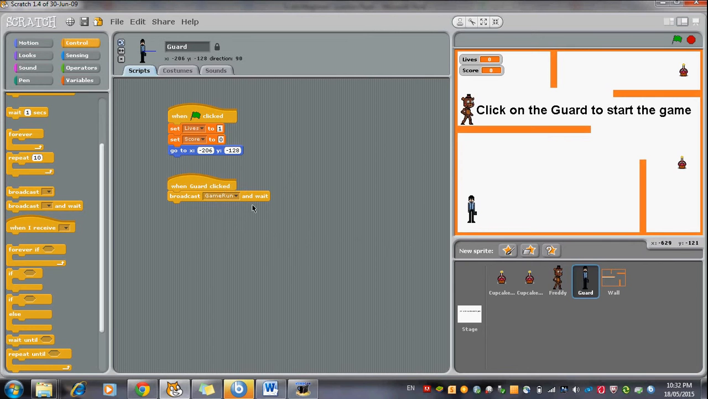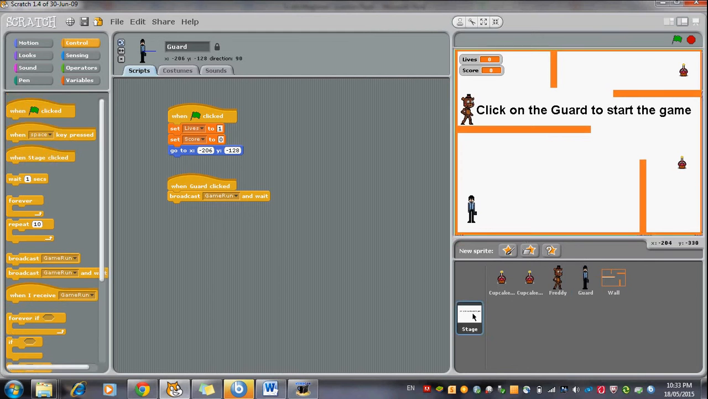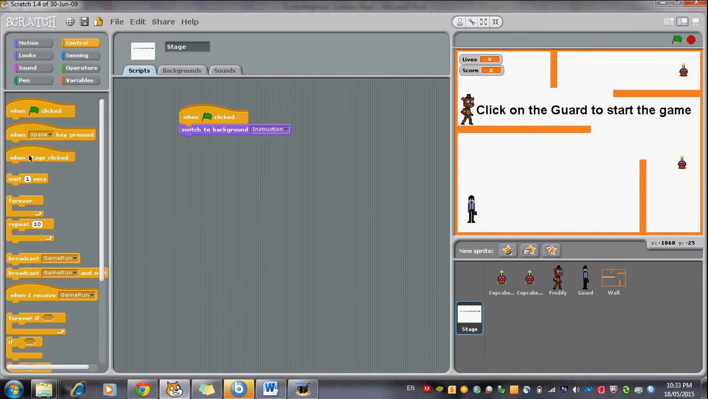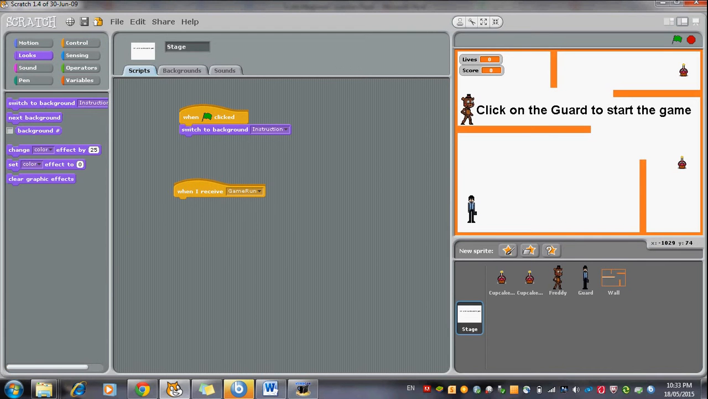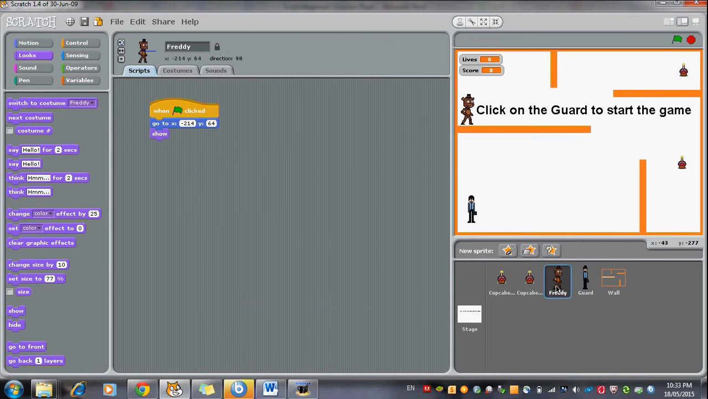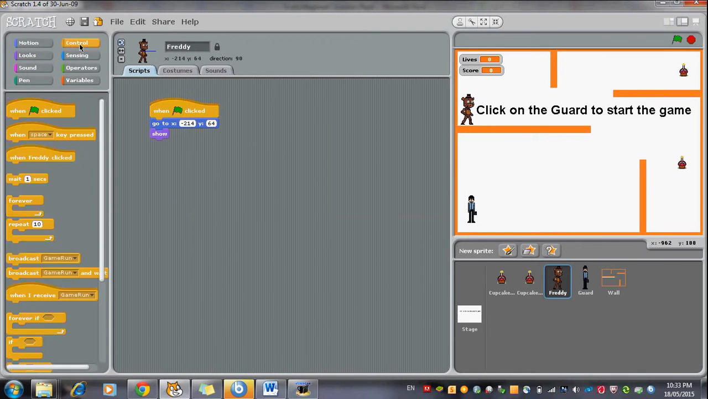So let's say I broadcast game run and wait. The first thing that is supposed to happen is for this message to disappear and let the game run. So I'll go under stage. When I receive this instruction game run, I'll switch my look over to game. For Freddy, when I receive game run, I'm supposed to start moving.